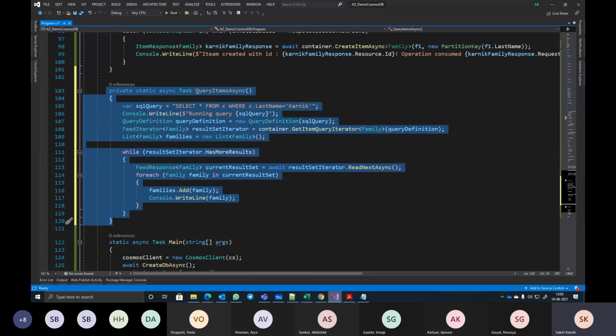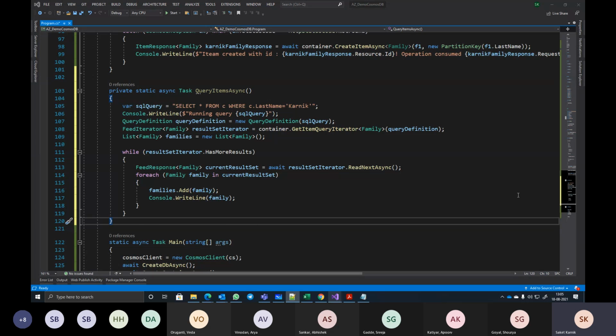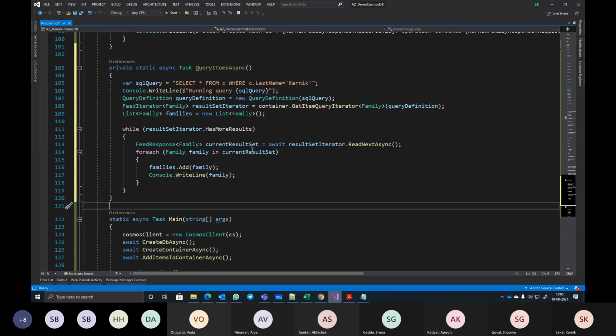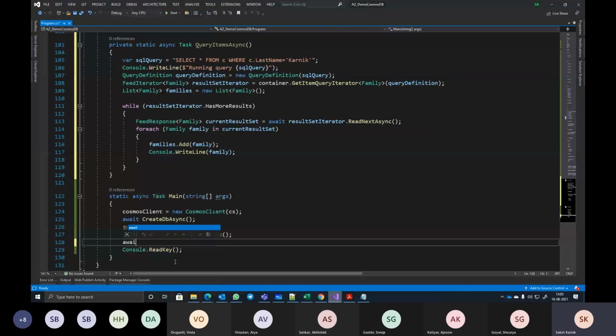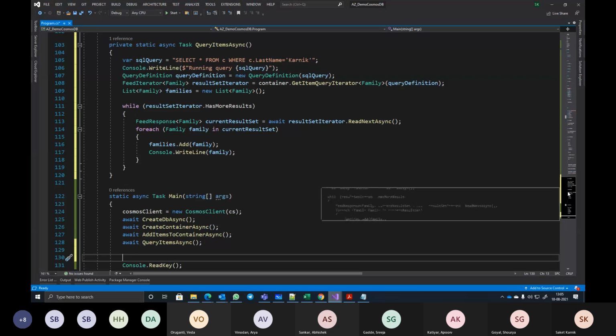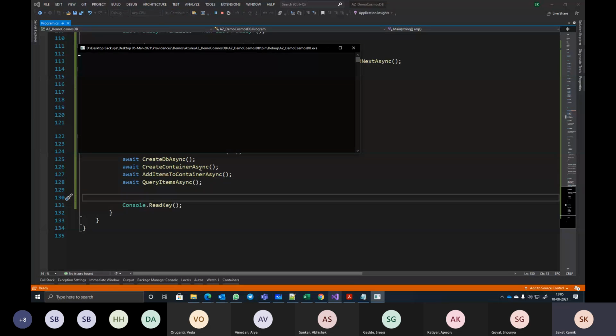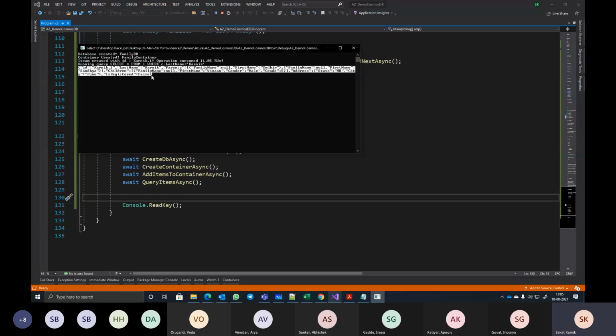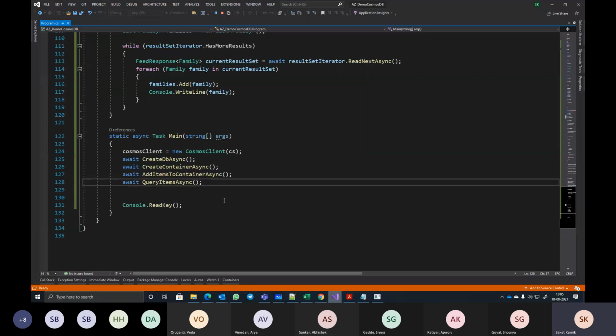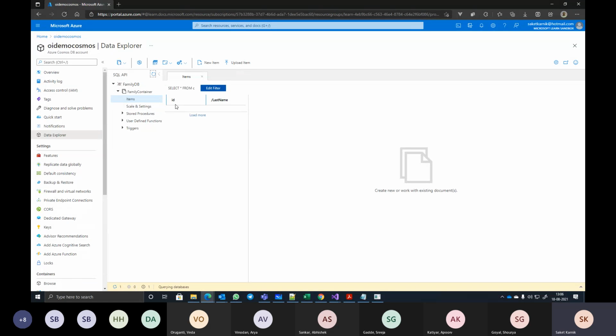Let me put this in the chat box. Just check it out. To call this in main, I say await QueryItemsAsync. Once done, just say start. It will create the database, create the container, add items to the container, and then query. So according to our code as of now, it will just show me the JSON formatted data, which is here. I can use a JSON parser to map it to an object and then show it the way I want. Again, I go back to the portal and do a refresh.